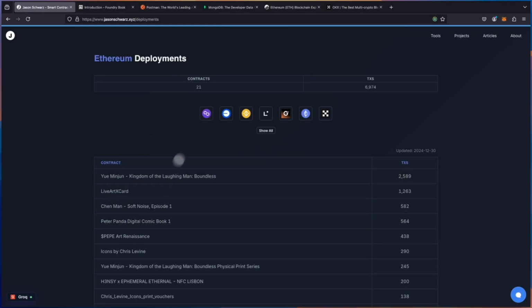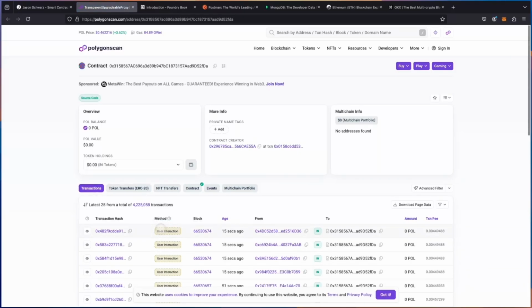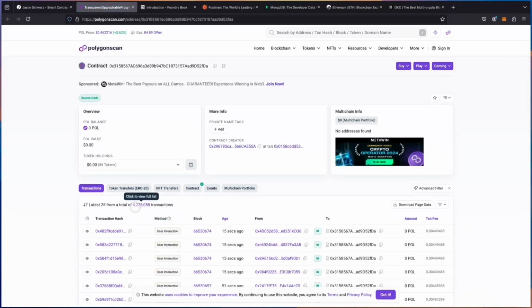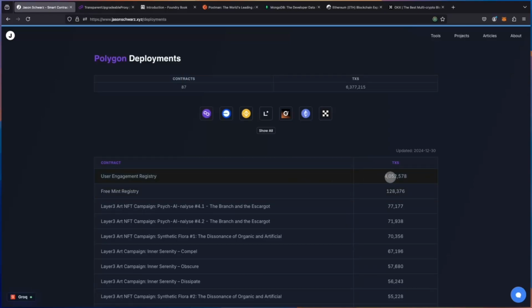All right, so if you were to click on any one of these, let's just say Polygon, go to the user engagement registry, it'll take you to its proper block explorer, to that contract. And right now, it's actually at 4.22, and I said I was at 4.0. So I need to do an update, and I haven't updated. It says right at the top here, I have not updated since December 30th. So we'll run an update while we're here, just so I can show you how that all works as well.